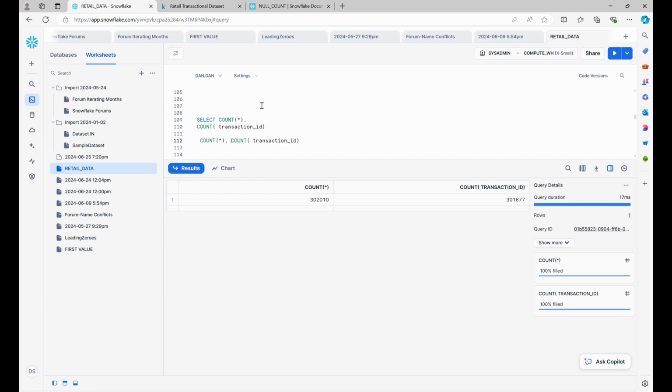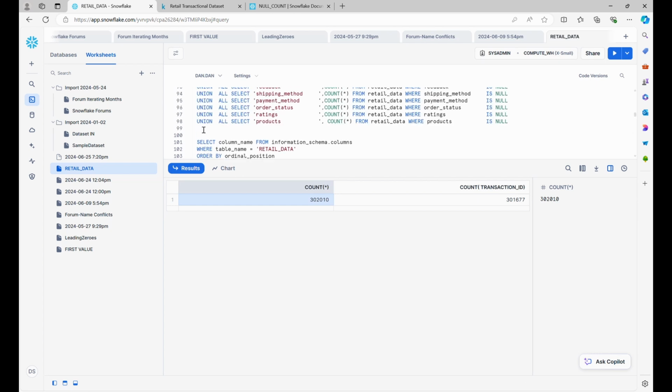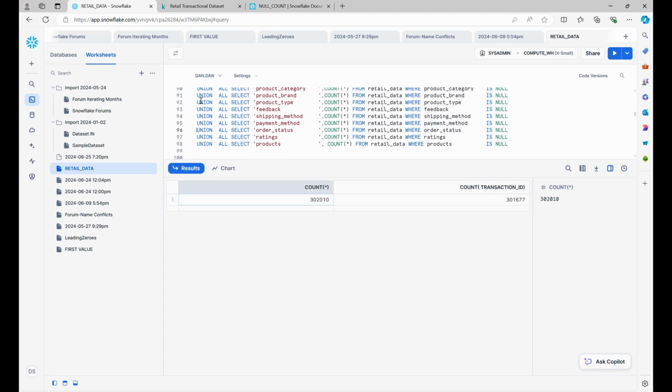Is we can select the total count of all the records and subtract out the ones that were not null. Just to keep the query clean here, let's see, I need a comma right here. Oh, goodness gracious.